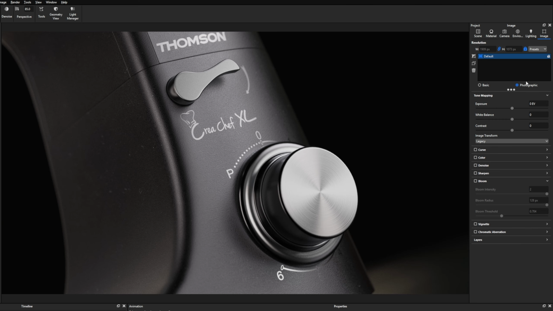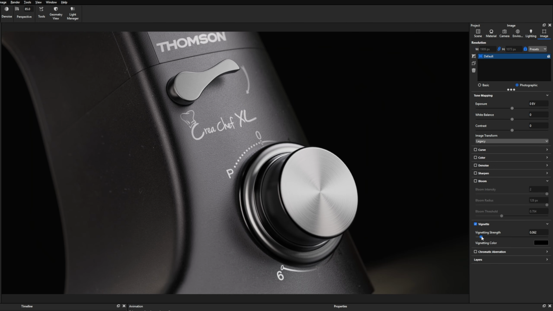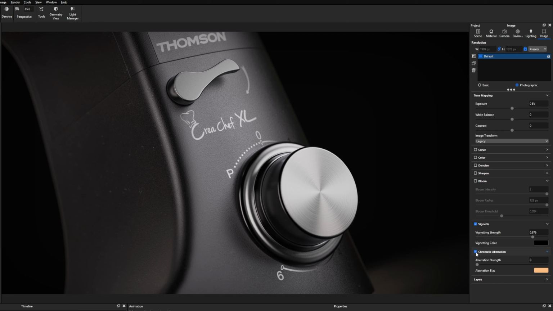Third, add camera imperfections. Real cameras have lens distortions, chromatic aberrations, and vignetting. These flaws actually make your render look more real. Most 3D software has this option in the camera settings or as post-processing effects.